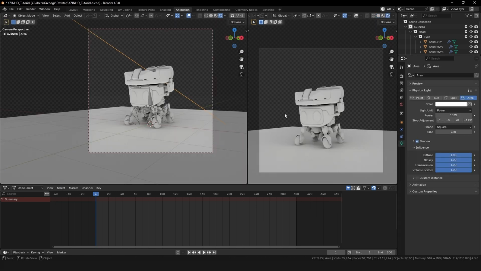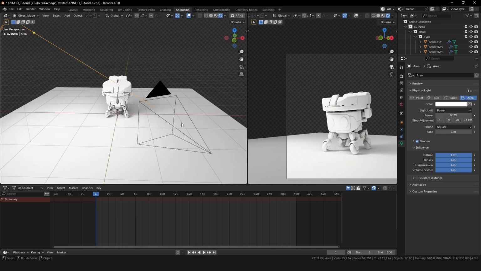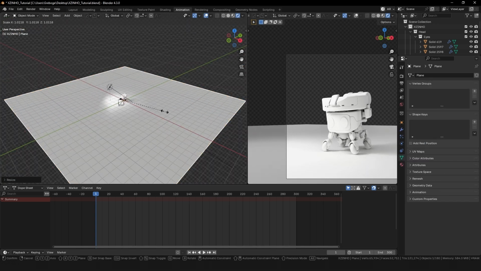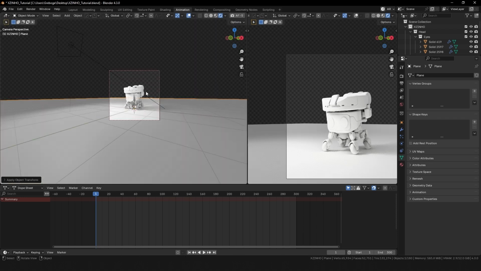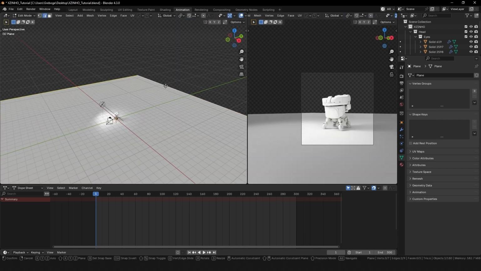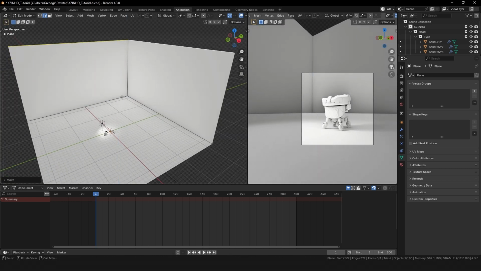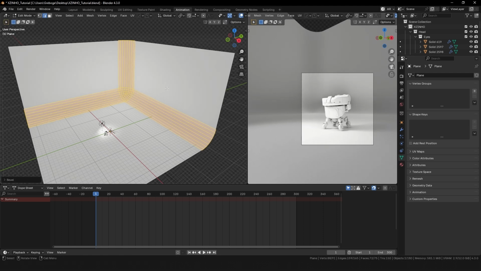And now I'm going to increase the power of the light. This is too much, I think. For me, 40 watts here, I think does the job. I'm going to increase the size of the plane, set it to scale, and in the far side, I will extrude this and bevel these corners, just like so.